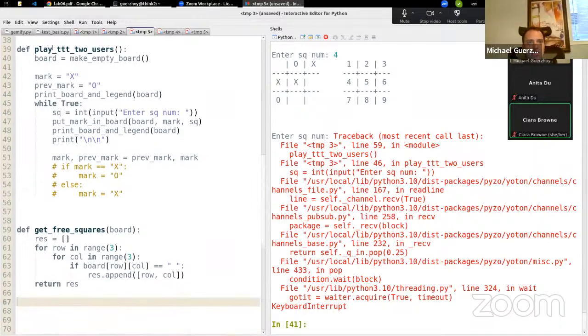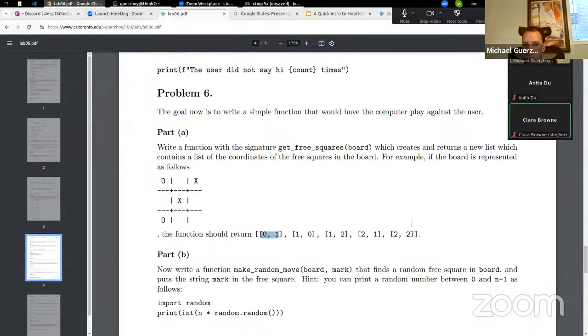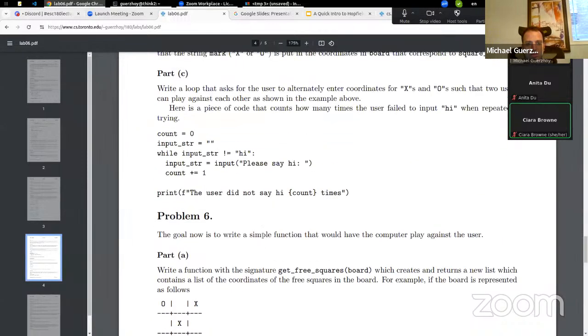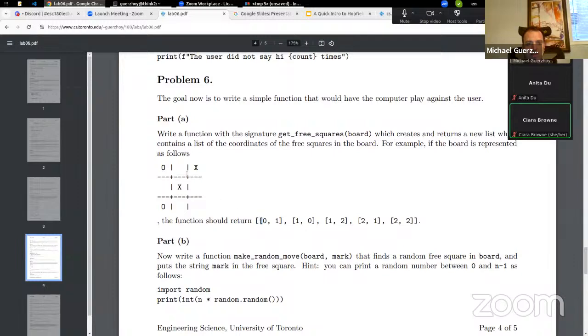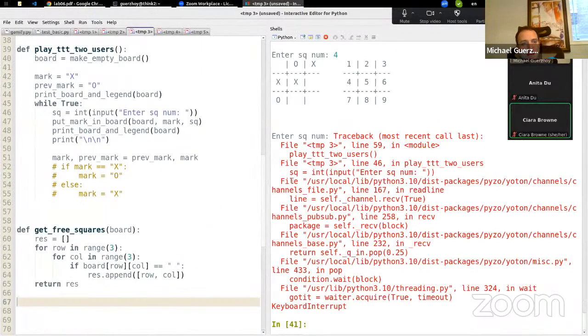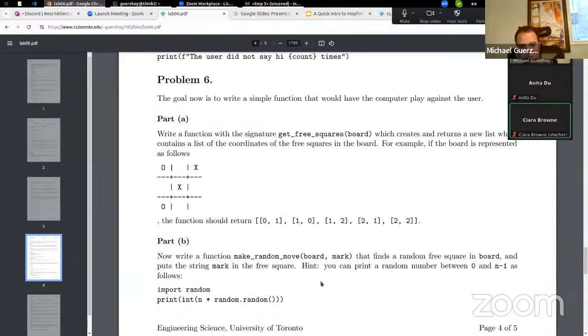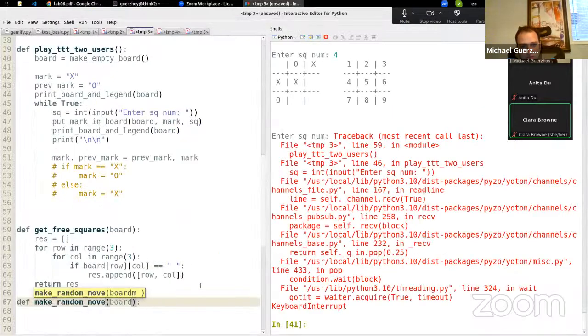So that builds up this kind of deal. To be clear what it's doing, it's saying 0, 1 is empty, and then 1, 0 is empty, and 1, 2 is empty, and 2, 1, and 2, 2. So now with that, we can make a random move. So this would be board, and I think it specifies what mark to put there.